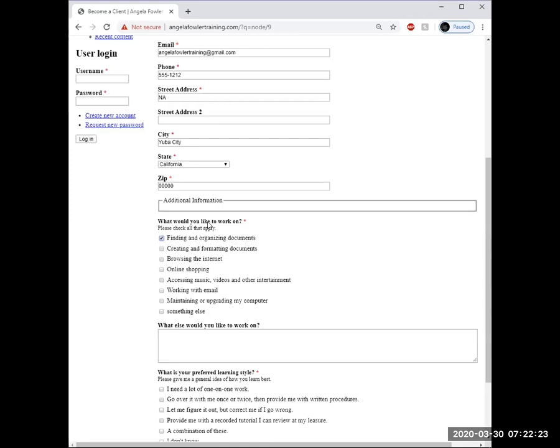And I'm going to tab over. Creating and formatting documents. Checkbox not checked. Browsing the internet. Online shopping. And it gives you several options as to what you need to work on. I'm going to space to check a couple at random here. Accessing music, videos, and other entertainment. Working with email. Maintaining or something else. Checkbox not checked. Now, it said something else. I'm going to space to check that.